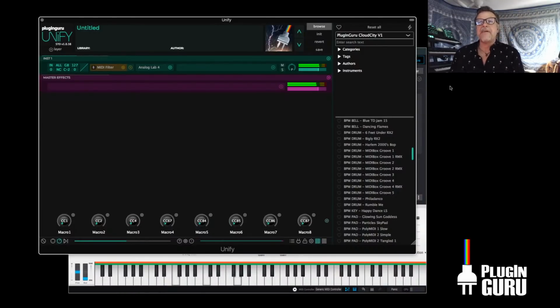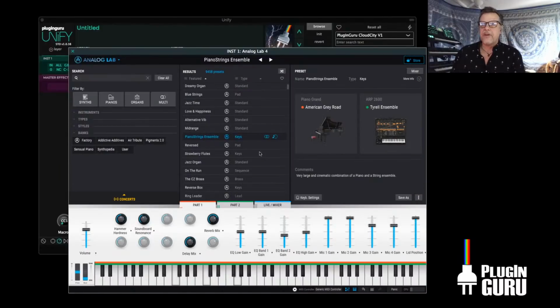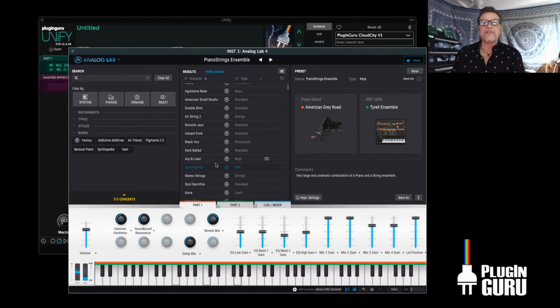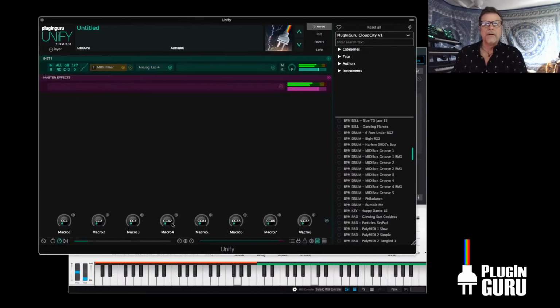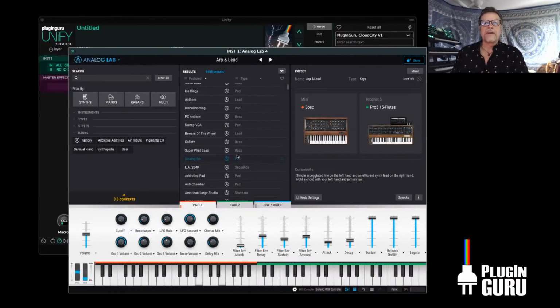That's the one concern I have, is their effects. They're nice. These patches are very nice as you go through here. Here's ARP and lead. So you have. Yeah, not everything's a CPU pig, thank goodness.